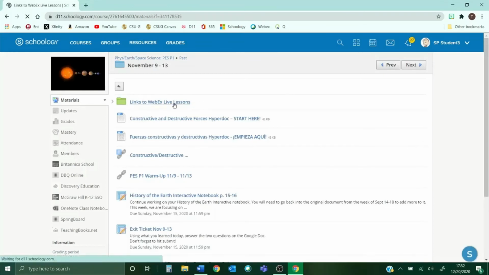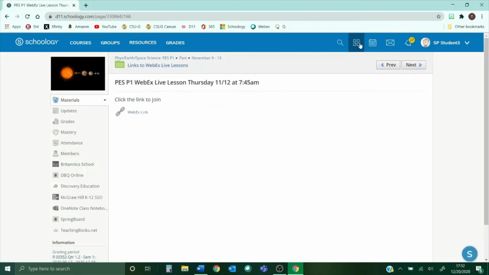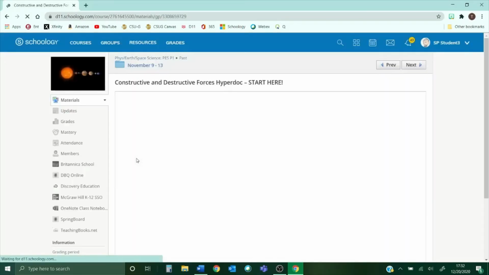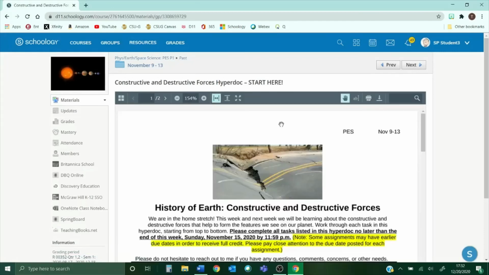Another nice thing is that students can just navigate by clicking the next button. They can go from the link to the live WebEx session, then they can see the hyperdoc. So it's important, when you are organizing your content, to do it in the order that you want students to access things. Then they can go from one thing to the next in an order that makes sense and is scaffolded for them.